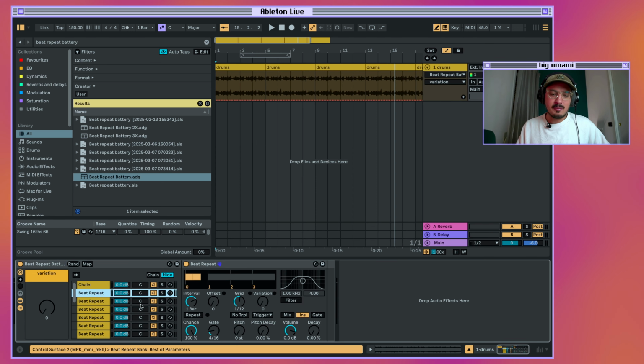Right, so this is the way to stack beat repeats vertically, basically. So you actually use them in parallel. So you have a battery of beat repeats. You have up to whatever, 32, 64, 128, as many as your computer's CPU will allow you to do, and you just select them with a chain selector.